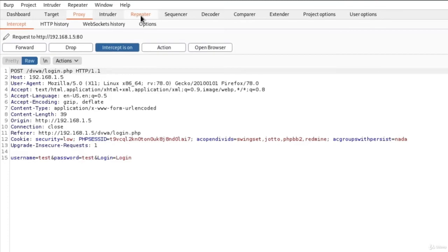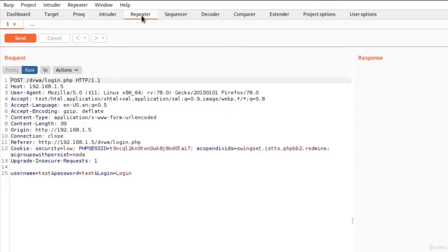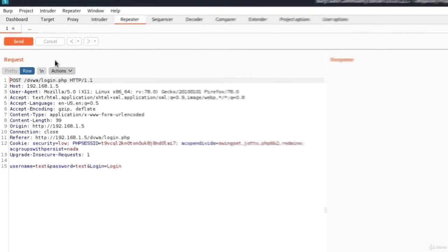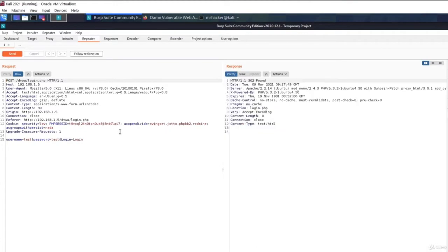It will become orange. So for now, we can turn off intercept, we can navigate to the repeater, and there we should be able to see our request. Here it is. Now, what you can do with the repeater is you can send a certain request as many times as you want. For example, I can try to send this request, and in the right window, we will get the response.